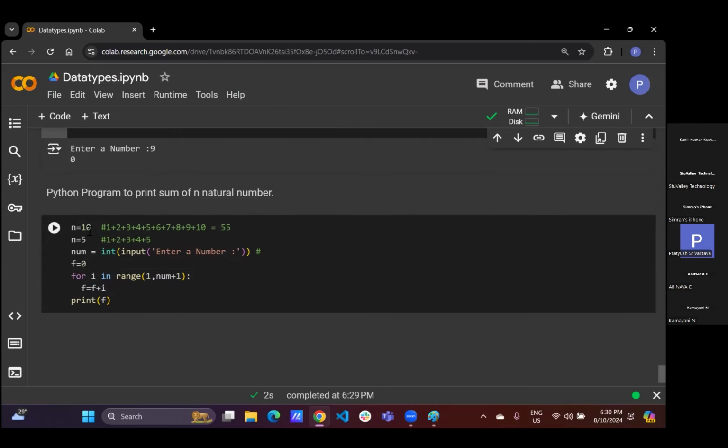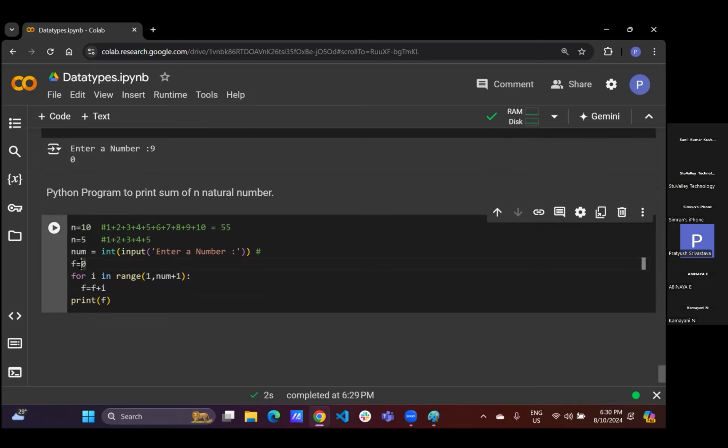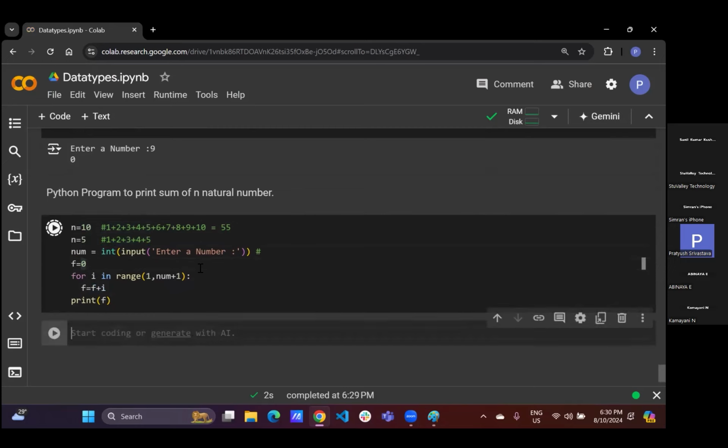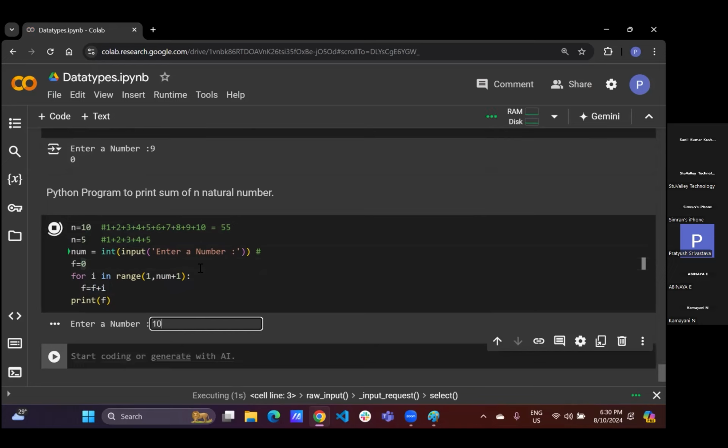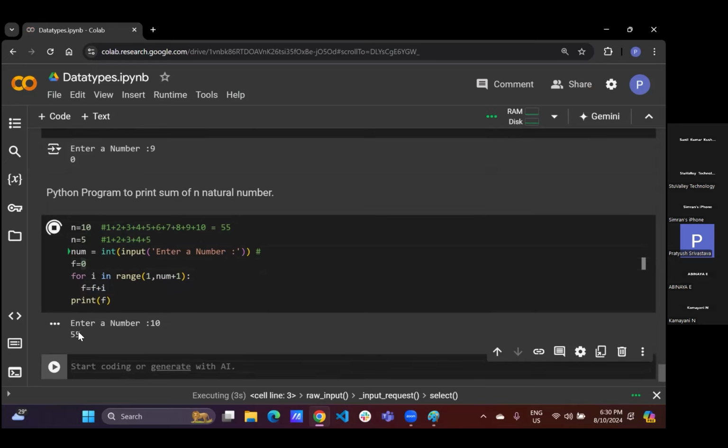But coming to addition, will 0 impact addition? The answer is no. 0 is not impacting addition. That is the reason I initially took my sum value as 0. And then we perform the same process: generate the numbers and add the numbers together. Let's see. I am giving 10. First 10 numbers I want. See. 55.